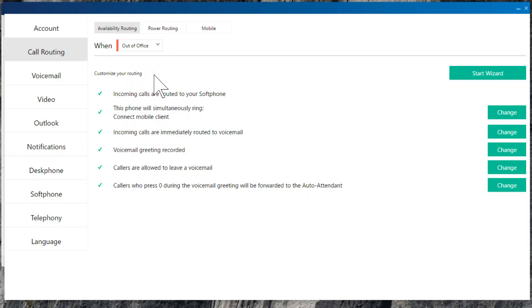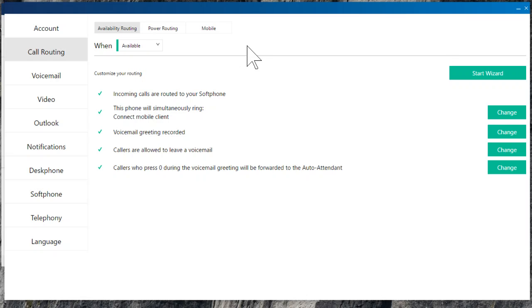By default, out of office is going to go directly, incoming calls are directly routed to voicemail. When you're in a meeting as well, they're going to go directly to voicemail. So you can change the way that routing works based on your availability states. But the important thing to know is that when you change those on your phone or through your Connect client, by default, your calls are going to go straight to voicemail after that.